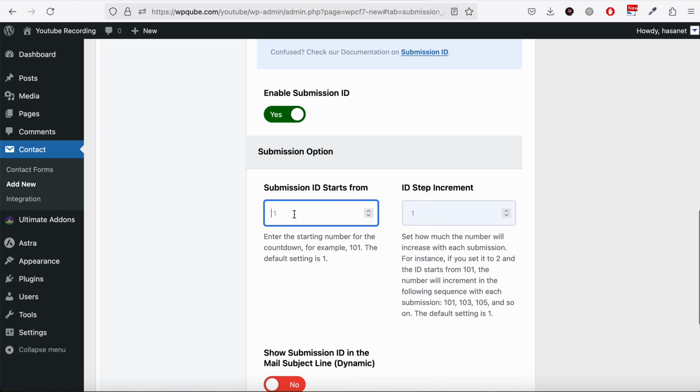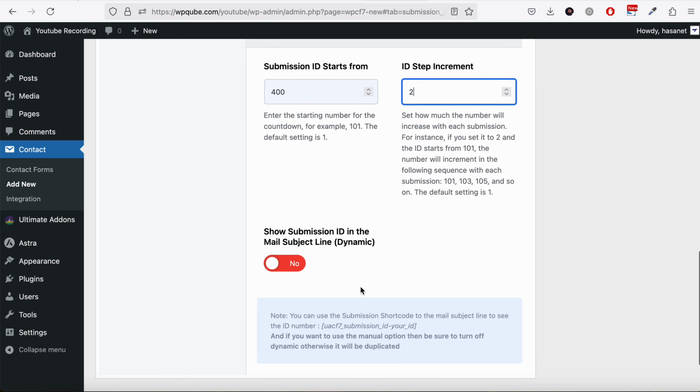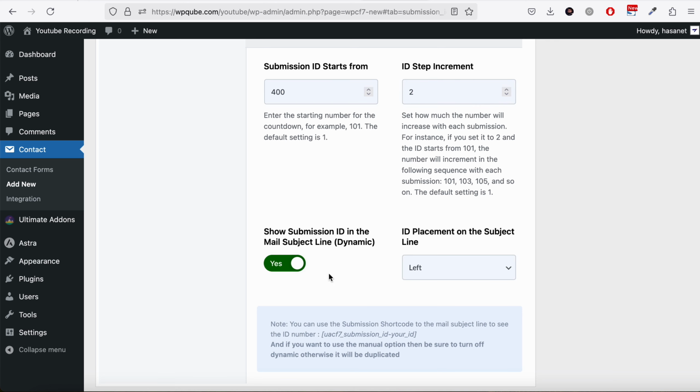Here you need to add the ID starting number. If you add 400, the ID will start from 400 and then 401, 402. You can set the increment from here. Say if you set 1, it will be 401, 402. If you set it to 2, then it will be 402, 404, and so on. Here you can put the submission ID and the mail subject dynamically. If you click left, the ID will be put on the left. If you click right, it will be put on the right.